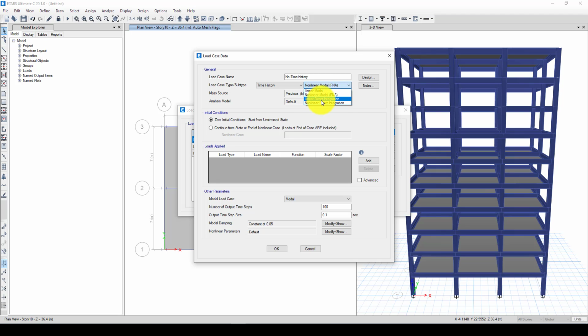And also you can choose linear direct integration, nonlinear direct integration. So these are the solver types. It doesn't represent that your structure is nonlinear, and it will show you that one. So you can select any of them. So I'm going to use nonlinear finite model, but it doesn't mean my time history is nonlinear.